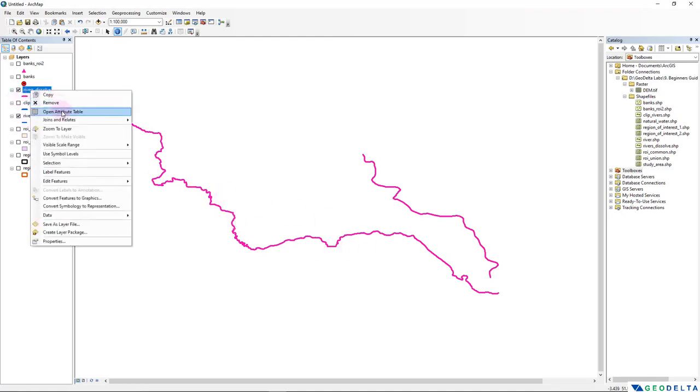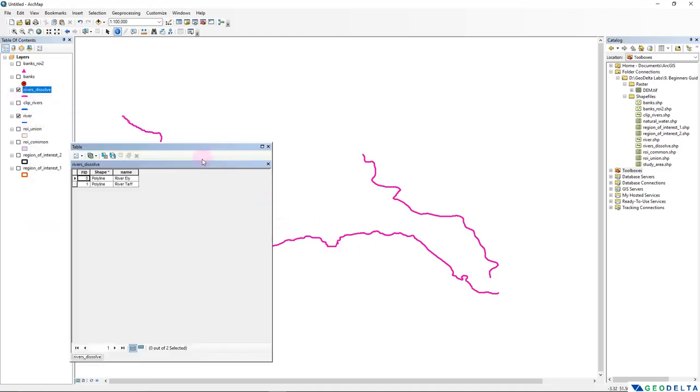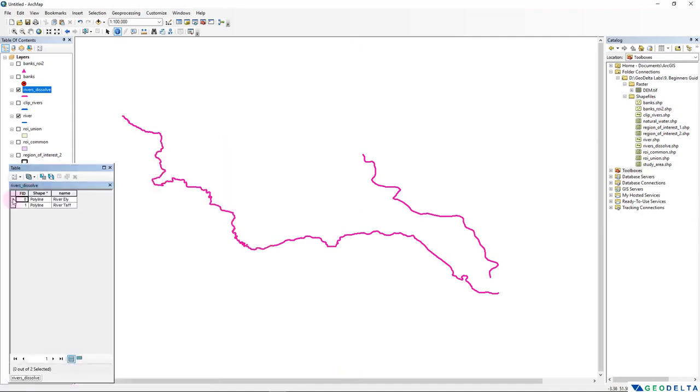But what's different over here is in the attributes table, you can see that now the different pieces of polylines of river Eli has now been merged together. The same goes for river Tuff as well. And now you can see that it's actually very handy to use this dissolve tool in so many different applications where you want to sort of merge all of these different attributes together, isn't it?